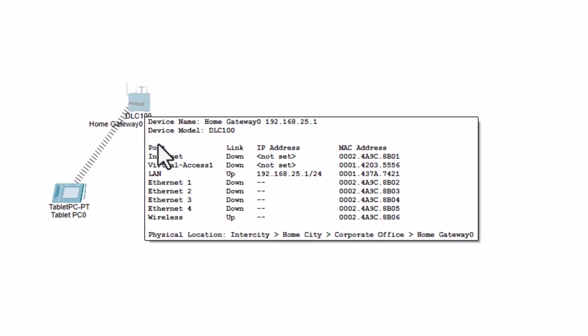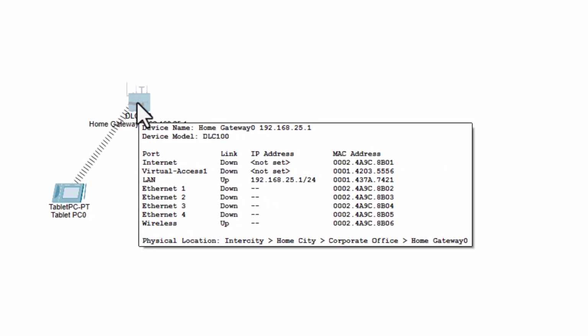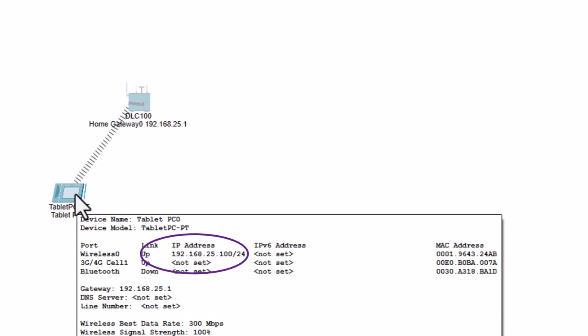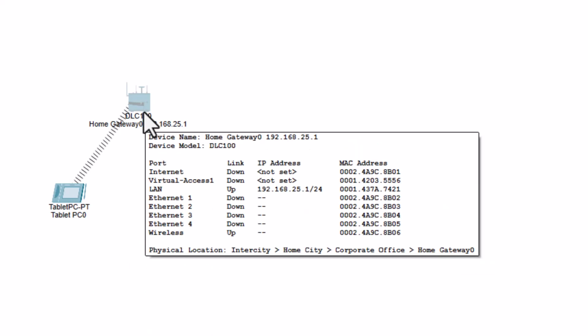So as you can see, the IP address of the home gateway ends with a .1, so it's 25.1. And the tablet has been given an IP address that's on the same network, but ends with 100. So the DHCP server in here has been designed to start giving devices IP addresses on the same network, but starting from address 100.